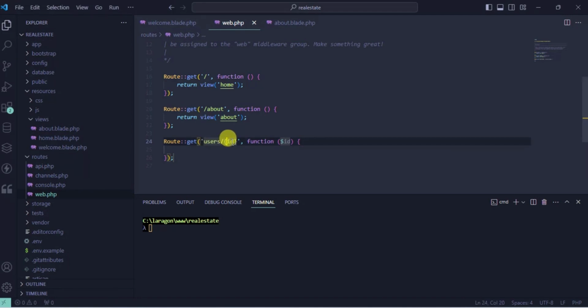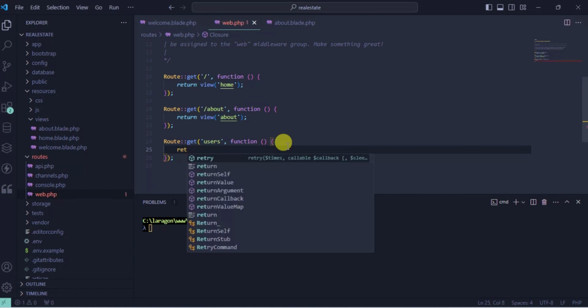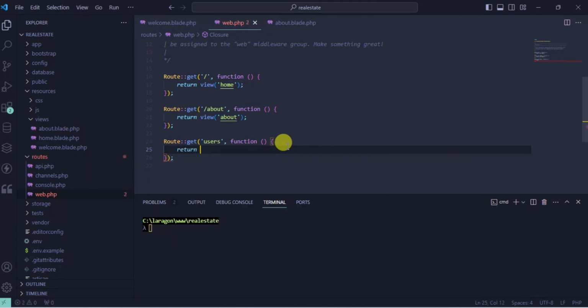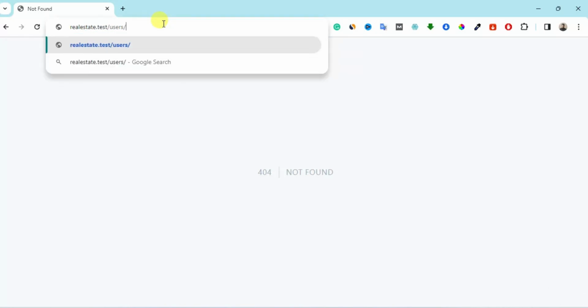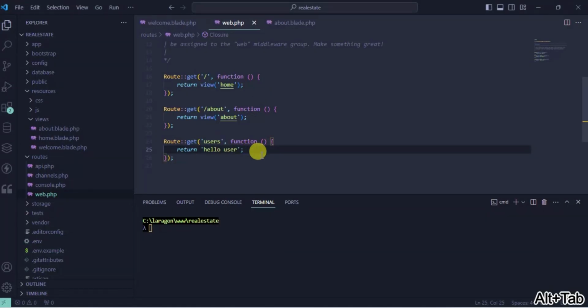Let's for a second remove this part, and also remove this. We will be talking about it later on. If we just return here a string, let's say hello user, put a comma and refresh the page, you will see that we have hello user here. So this is our route.